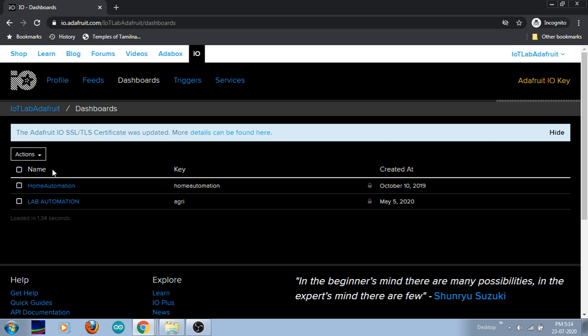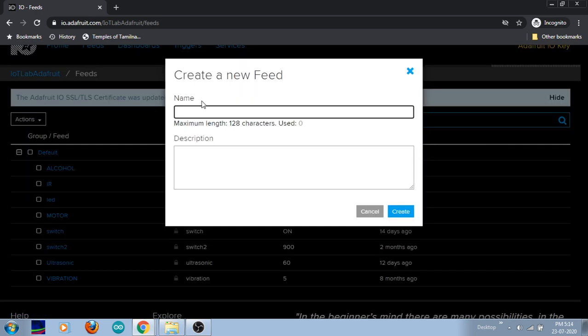One more thing: if you want to create a new feed, first you have to go to this action button and click on create a new feed, and here you have to give a name for your feed. For example, if I am going to do some automation for my fan, then I can say it is a fan switch. Fan switch, light switch, outer light switch, corridor switch. Likewise, I can give any name, or switch 1 2 3. Or if I want to measure temperature and humidity, then accordingly I can give a name here.